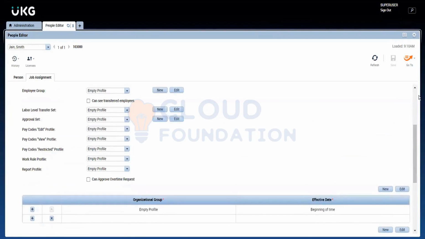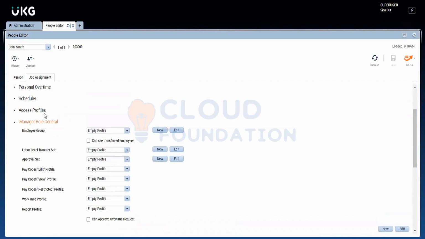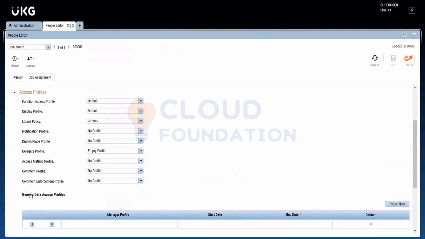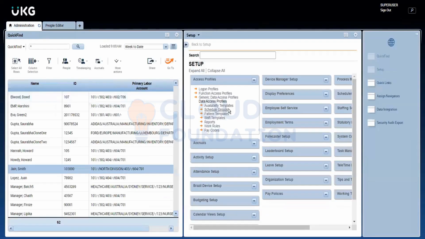And again, he will have mainly one different item. In the access profiles, he will have one more item called generic data access profile. This is only for managers. Generic data access profile is also available here. This is only for the managers.